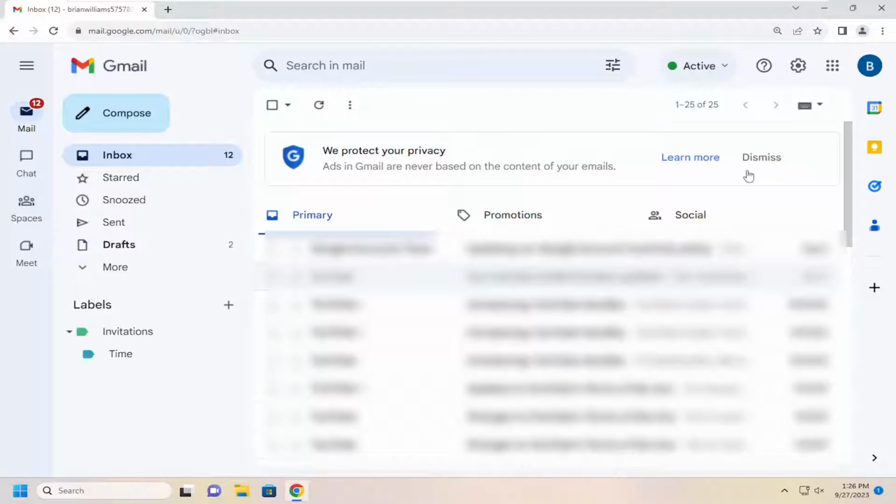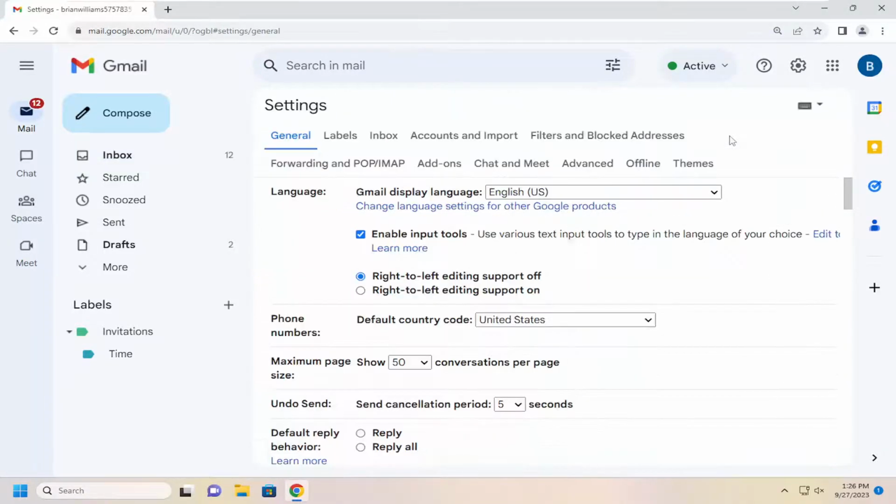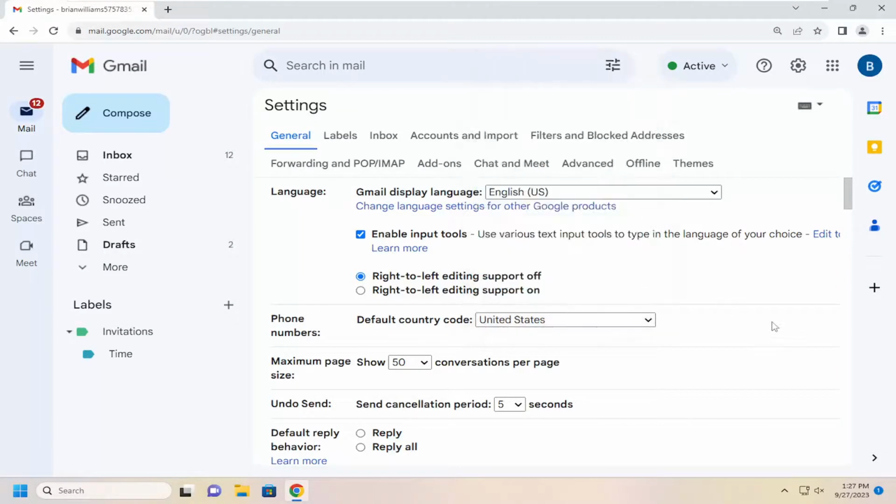So all you have to do is select the gear icon up at the top right, so just go ahead and left click on that. And then on the right side, you want to select where it says See All Settings. Underneath the General tab, you can see the default country code underneath phone numbers. So you can click on the drop down here and select the appropriate country.